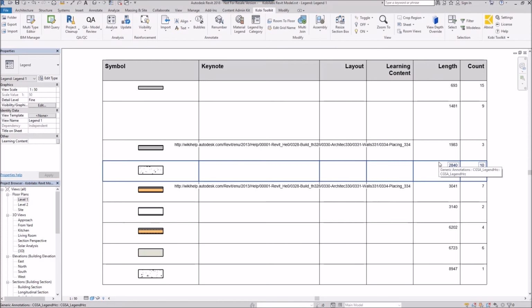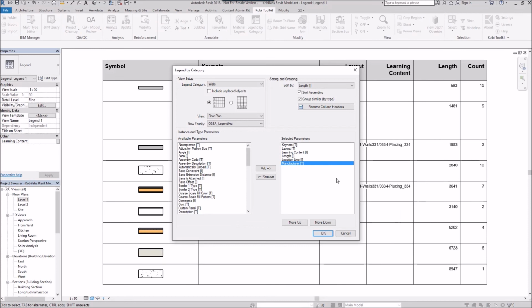And there you can see now the legend. Okay, well, maybe I don't like the look of it. Definitely don't like the keynote in there. So I'm going to come back up to the Revit Toolkit. I'm going to select legend by category. And in here, you can take things out of it. So maybe you've got your keynote here. I can remove that one. I don't want that one in there. Maybe I want to change this to a vertical grid.